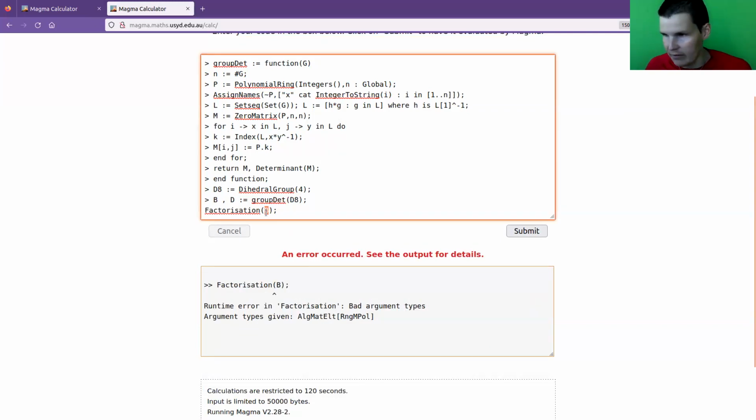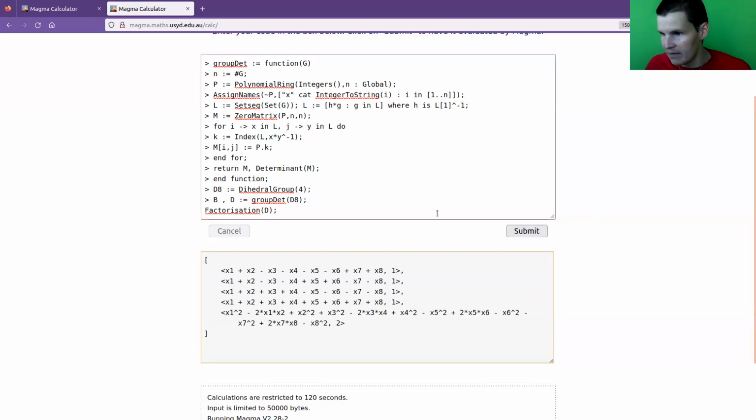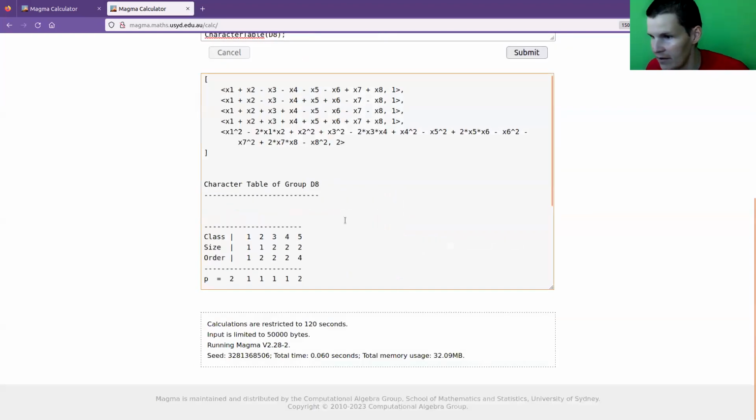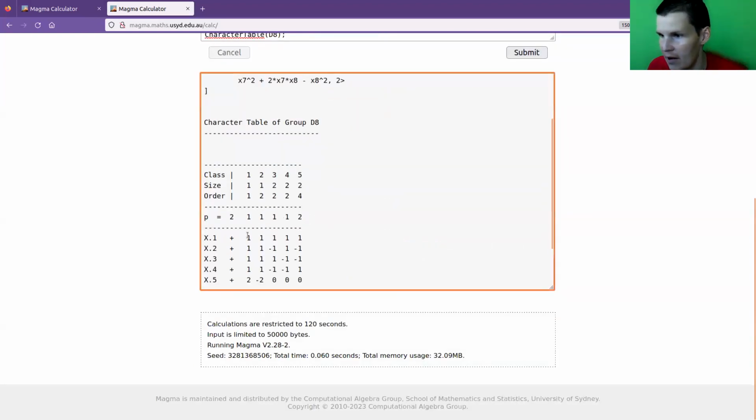So maybe let's factorize B, see what happens. And this is my factorization. And it picks out exactly, let's do that, the character table of D8. It picks out exactly the irreducible characters. So let's see. The character table has four one-dimensional ones and one two-dimensional one.